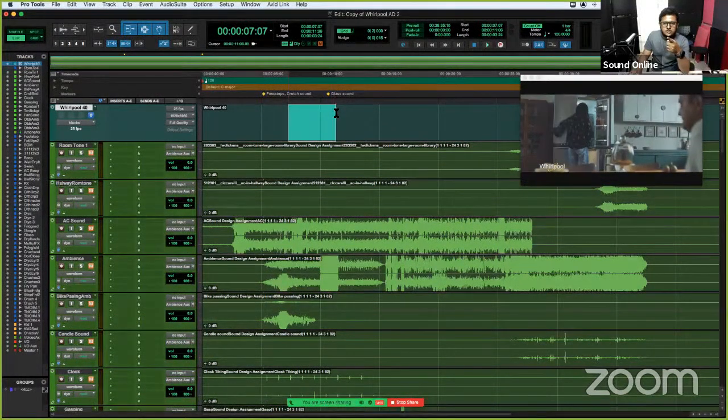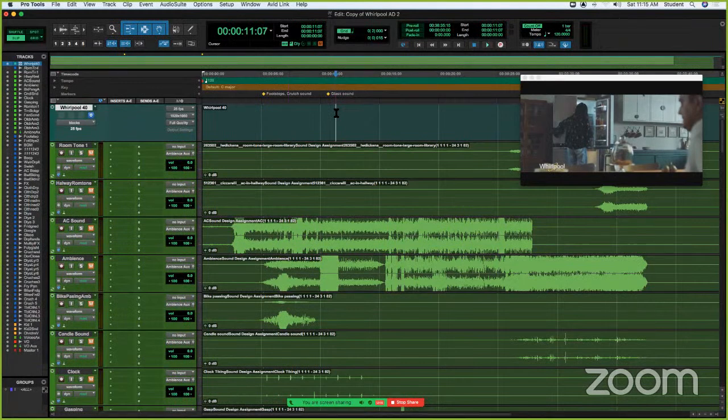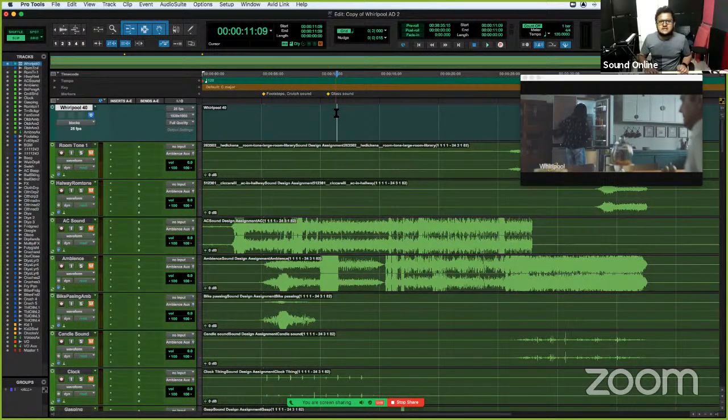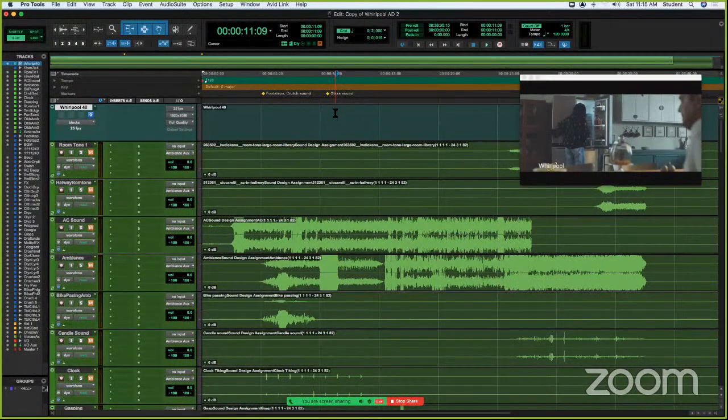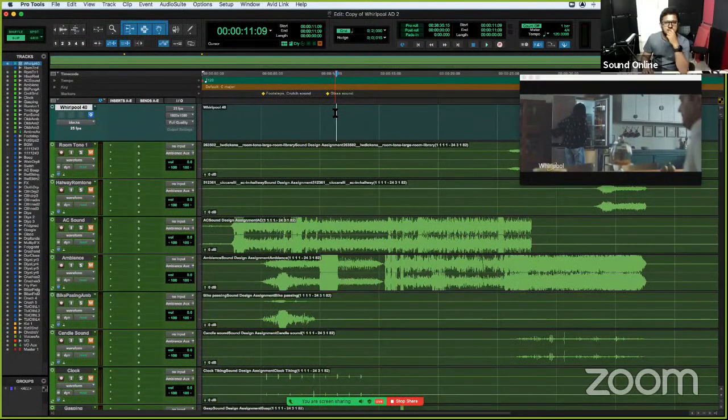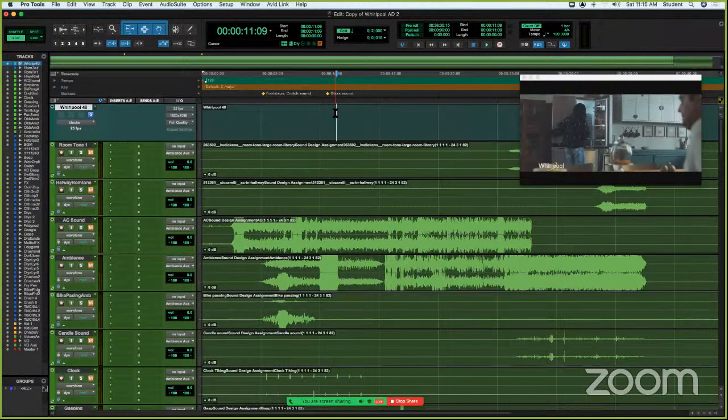There's a door closing. See, so now what I'm doing is I'm nudging this. What is a nudge? How many of you are Pro Tools users over here? Anyone? No one?